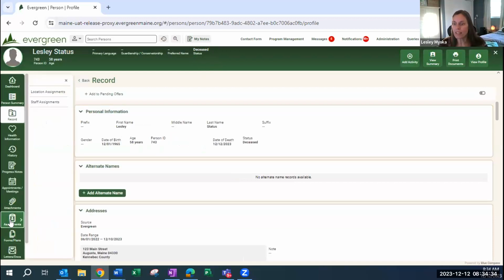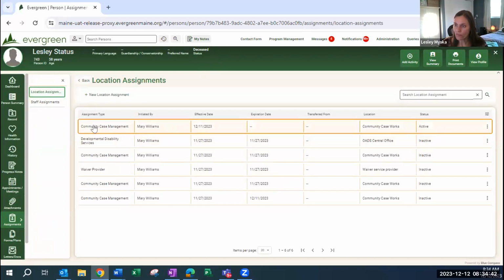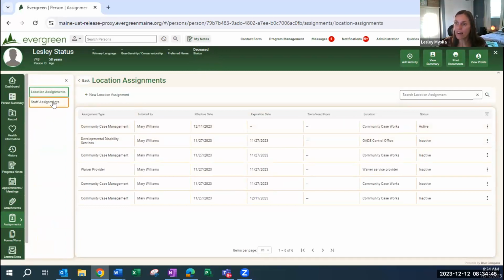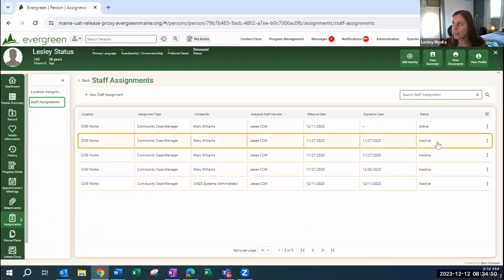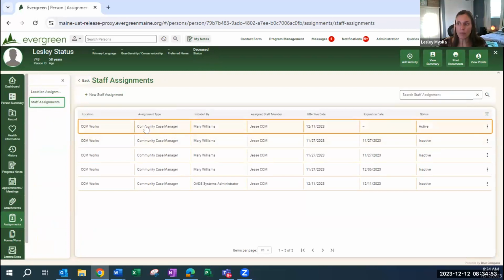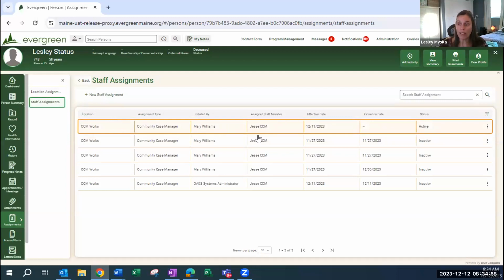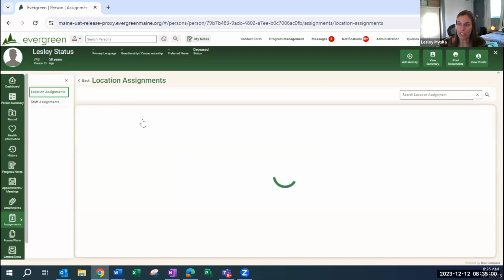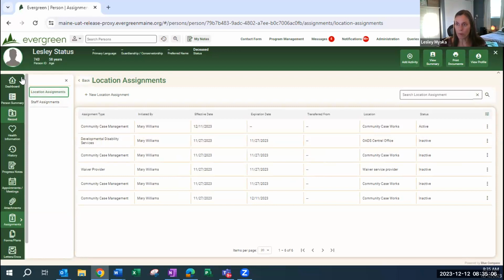Also, the assignments can be found under the assignments icon, and you can see the active community case management assignment here. And you can also see the active community case manager assignment here. Those can be inactivated by the community case management liaison, or the case manager assignment can be done by the supervisor at the case management agency, and then the location assignment can be done by the community case management liaison. Either of those options are appropriate. And I'm going to stop sharing and give that back to Miranda again.